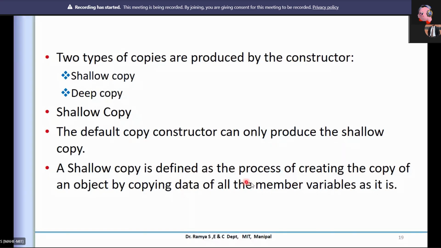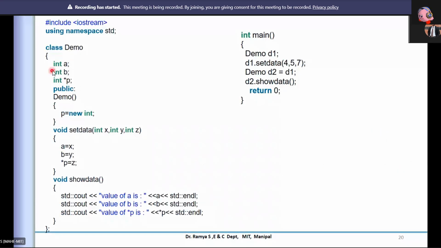It is nothing but creating a copy of an object by just copying the data of all the members. But if you see pointers, when they are copied, it doesn't give a separate memory allocation. We'll see with an example. Remember there are two ways of copying: shallow copy and deep copy. Let's take an example.